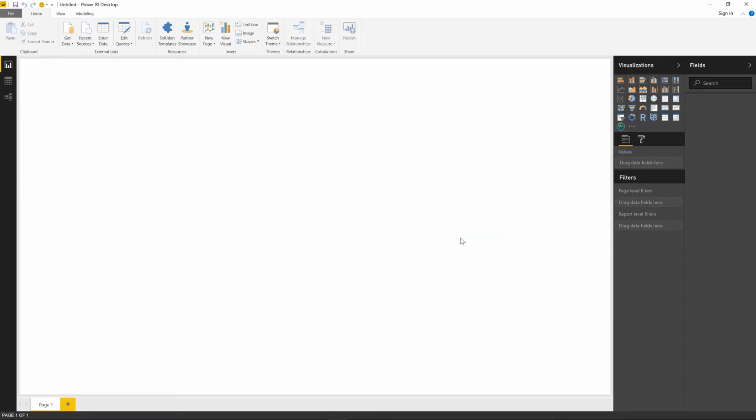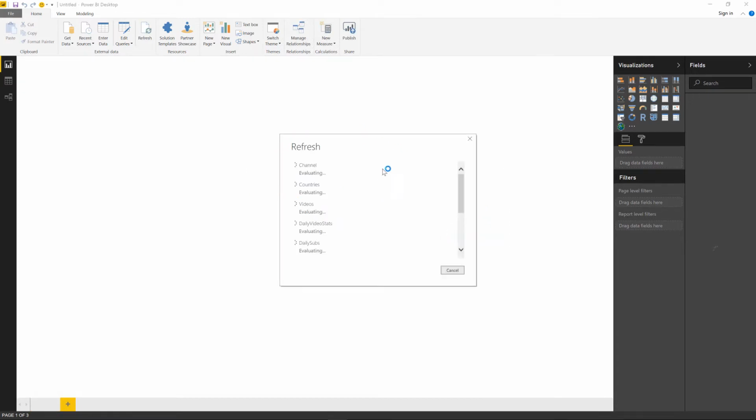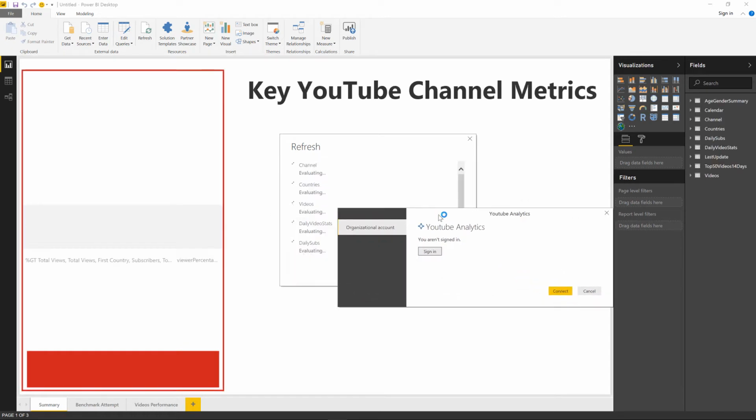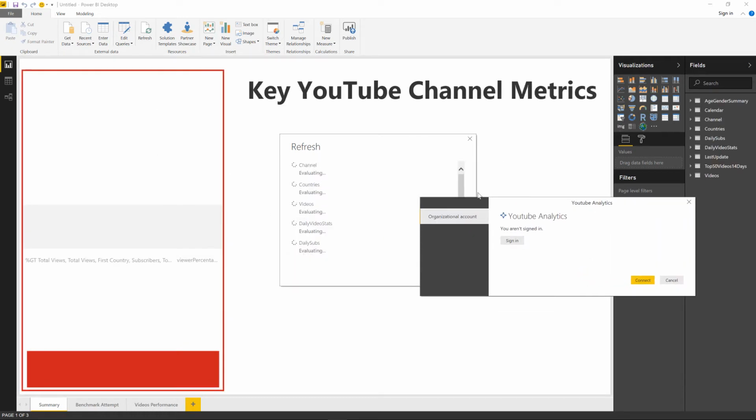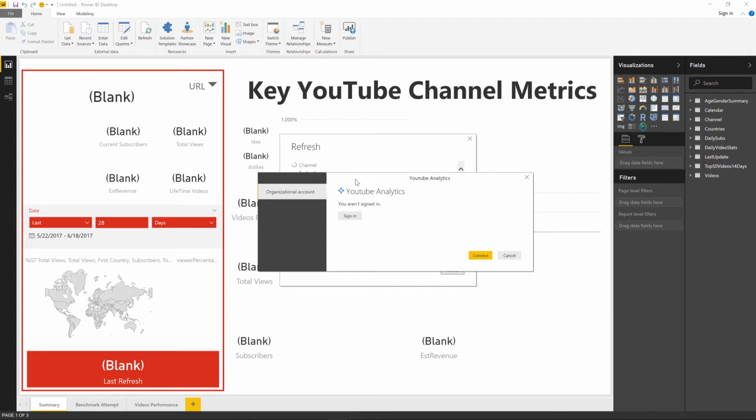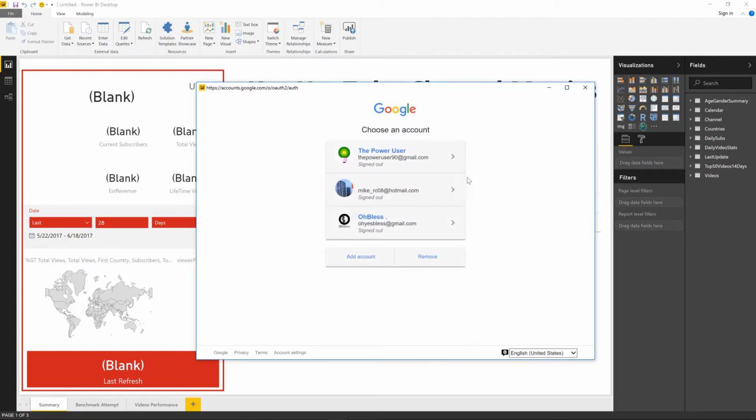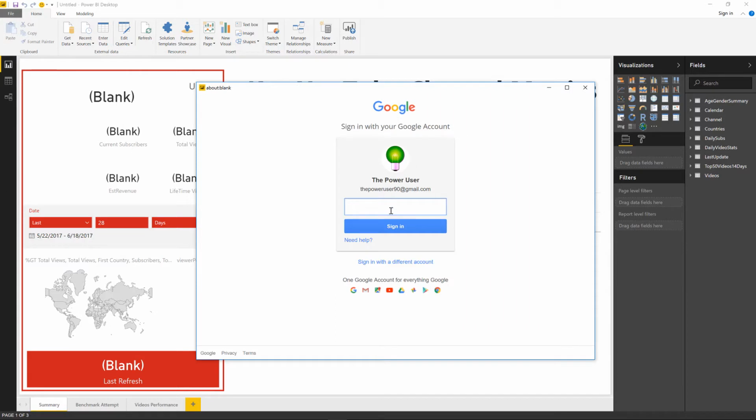You click on load, and you'll notice that I have this refresh behind, which is trying to get the data. But if I don't have my credentials inside Power BI Desktop, it's also going to pop up this credentials window. So I'm going to click on sign in for the YouTube Analytics data. And there we go, we have the accounts. This is my account, and I need to get the password for this. I'm just going to get it right here. There we go, just click sign in.